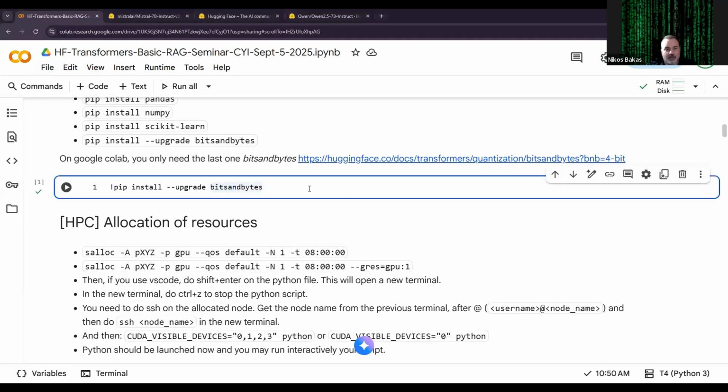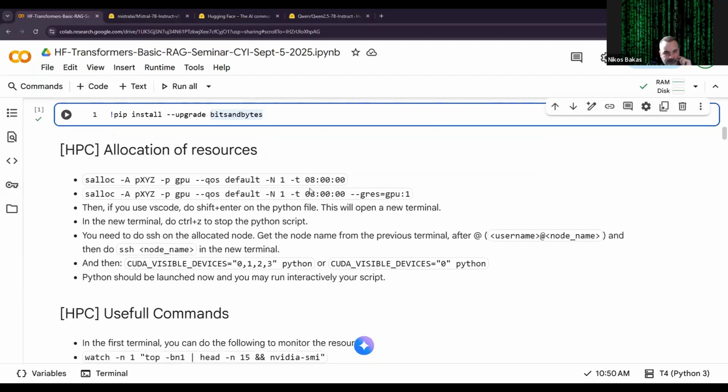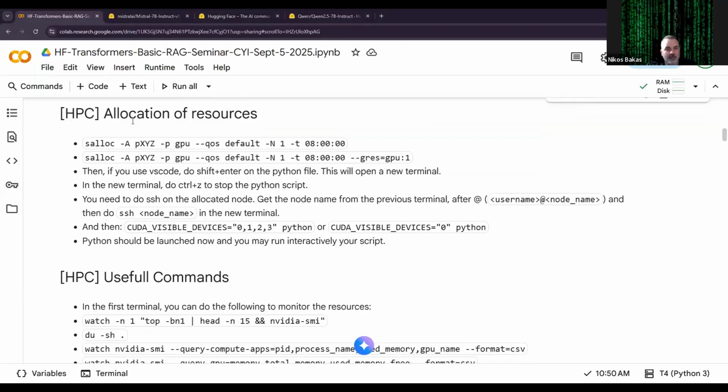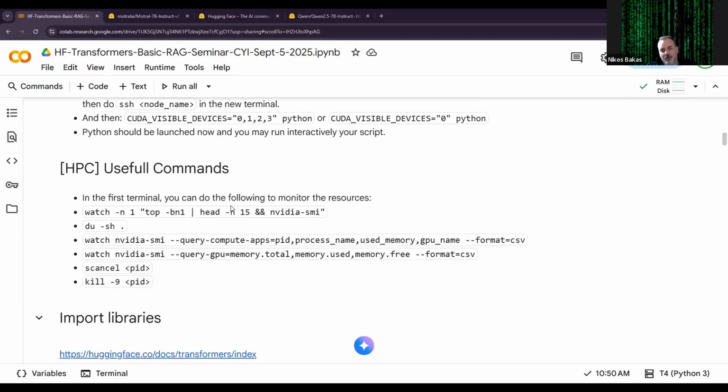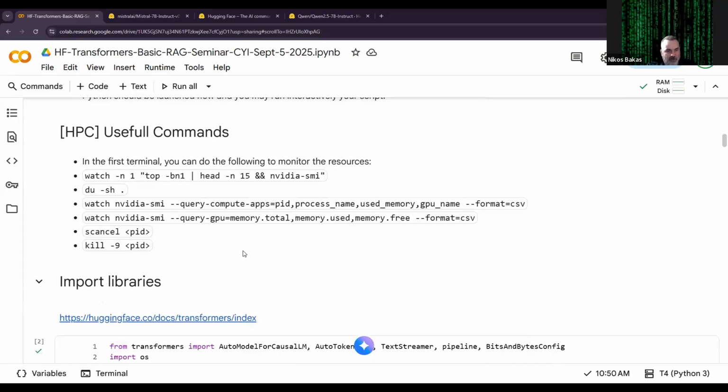Okay, so let's start by installing bitsandbytes. I have already installed this. Please run this cell, the first cell actually. Pip install, upgrade, bitsandbytes. It takes around 1 minute, something like that. And you will get the installation of bitsandbytes. Yes, these are HPC commands for the allocation of the resources. As I said, for today, you can ignore them and you can run them perhaps later.